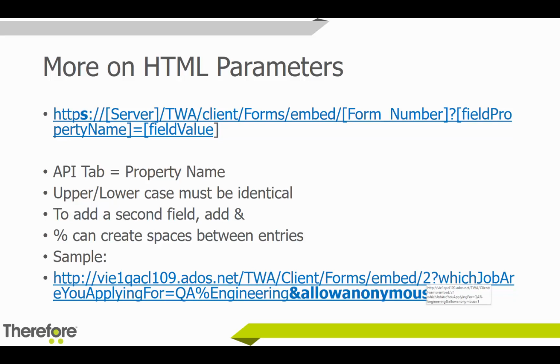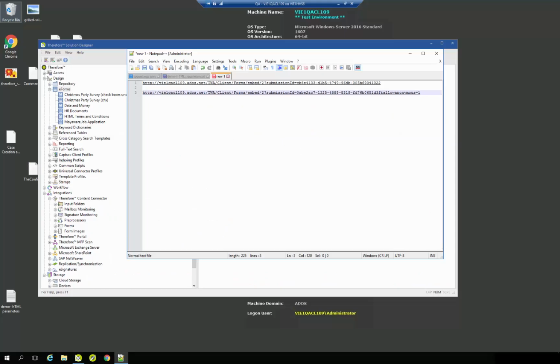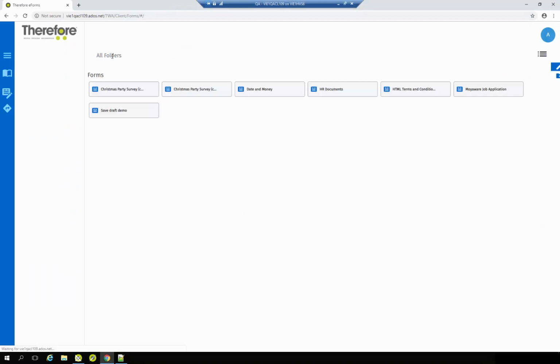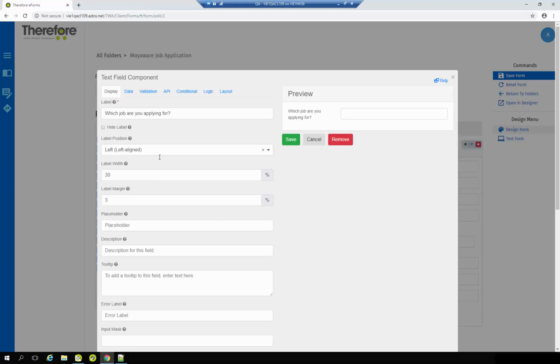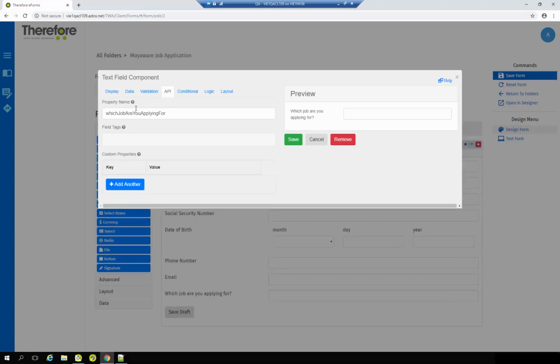One of the questions that you might have right now is, where does the field property name come from? How do I know what that is? Very easy. Let's open up the job form. And we want to edit it so that we can see what the field property name is. So this is the field here that we want to pre-populate. So I click on this little wheel, say edit, and now I'm going to go onto the API tab, and it says property name here.